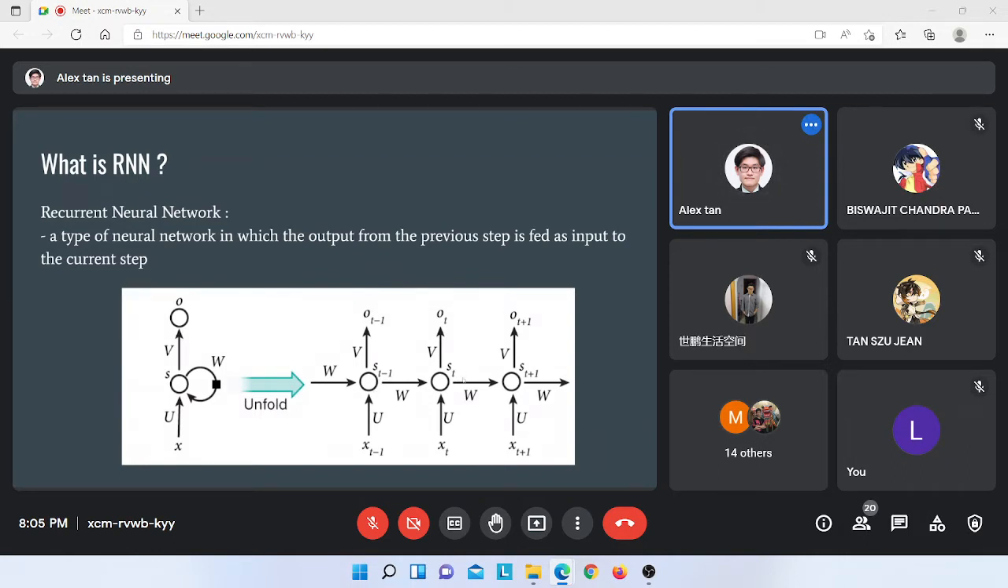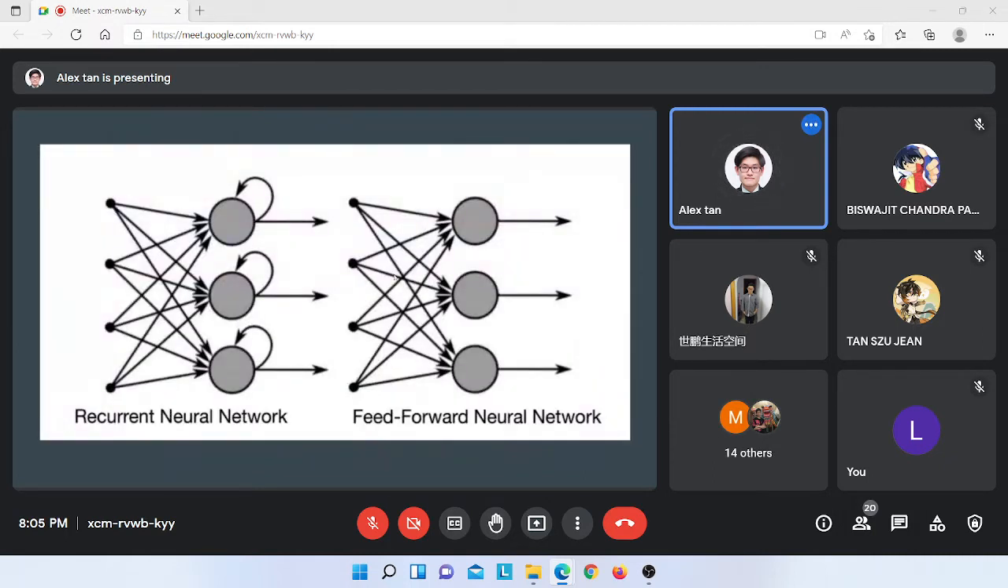The weight of each previous hidden state will be passed on to the next hidden state, so that the next hidden state will learn from the previous weights and relate everything together. Moving on, this is the structure of RNN, and this one is the structure of CNN. As you can see, for RNN the output will loop back into itself, and for CNN it will only move forward.